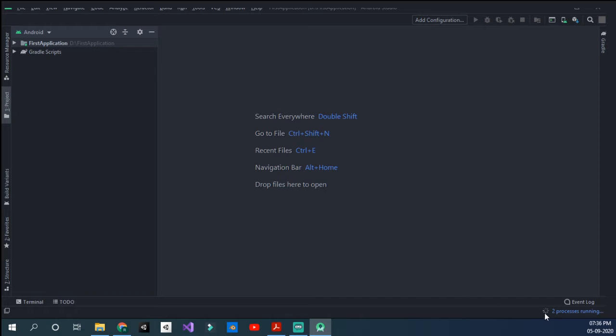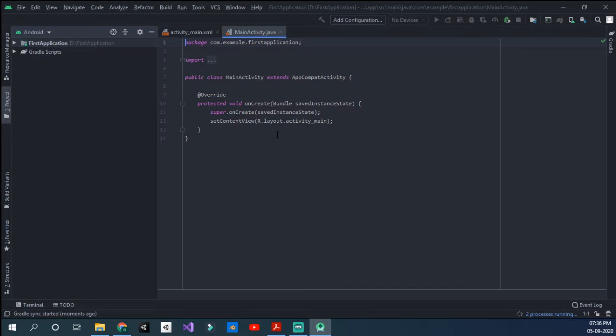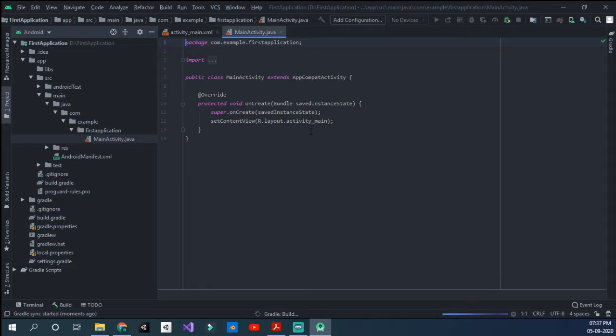As you can see, there are two processes running. This is the default skeleton, the default template for our Android project. We will be using two languages to make our Android application, that would be Java and XML. We'll be using XML for making the user interface, like the buttons, the text, and all of that, and the logic for our application will be done in Java.